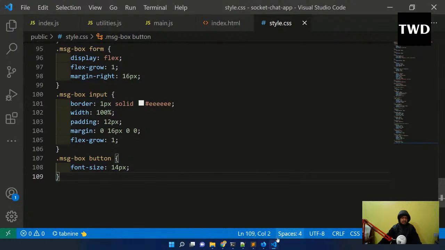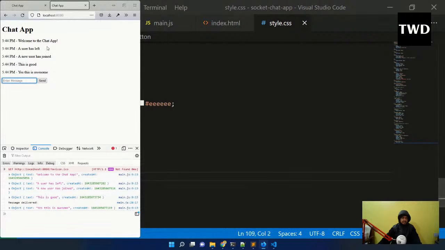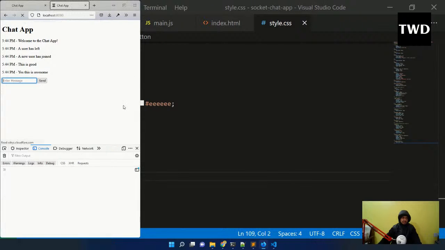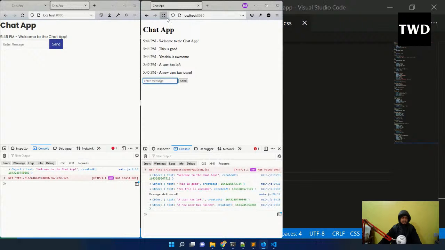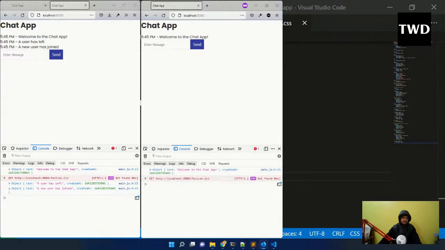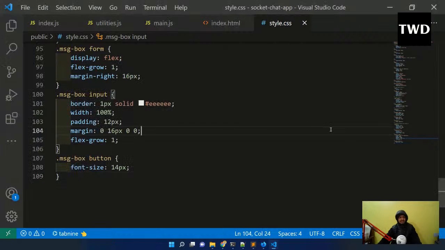Now let me go back and see. Because we're changing the client side, I have to refresh it every time. So it is coming like this. A lot of things are not coming yet, because we have not done a lot of things. I've done the styling, but we have to change a bit and put in all the classes so that it will come out nicely.